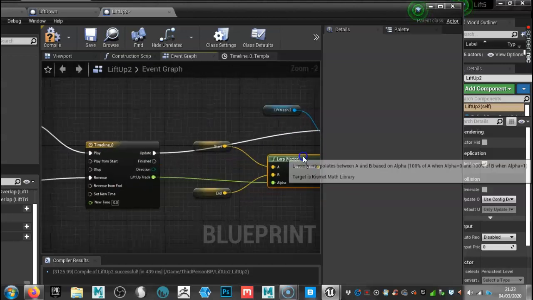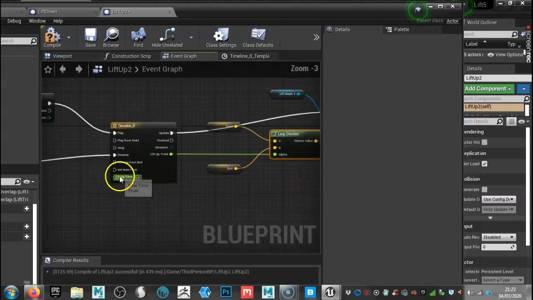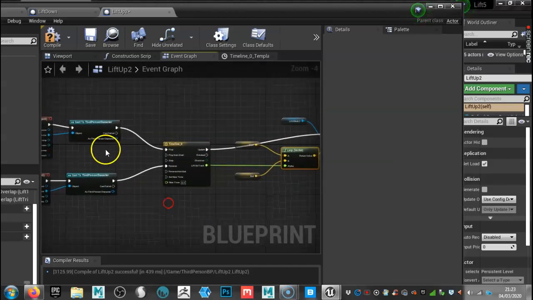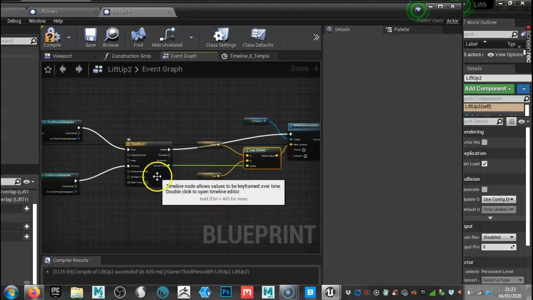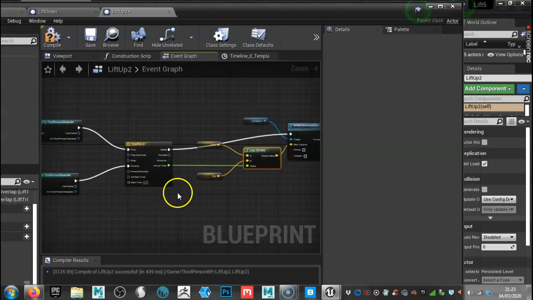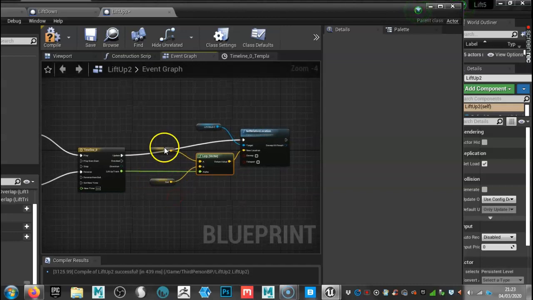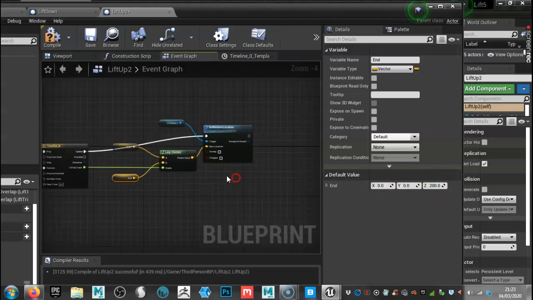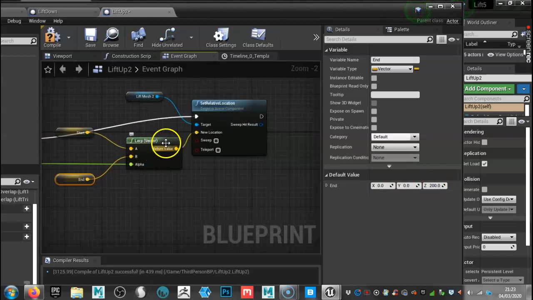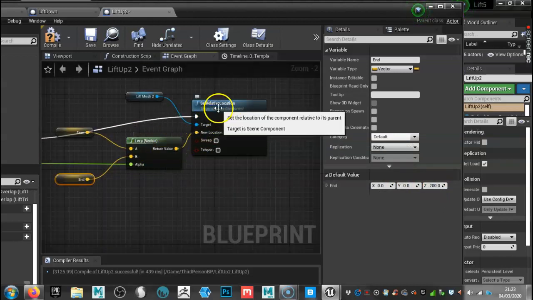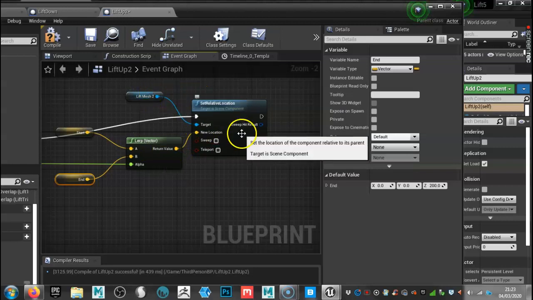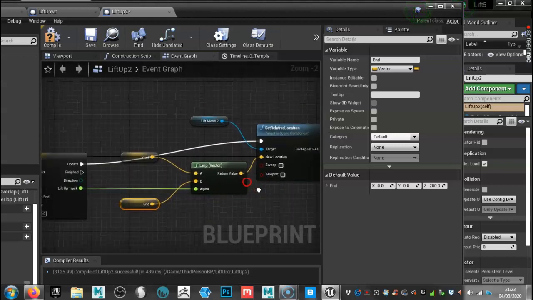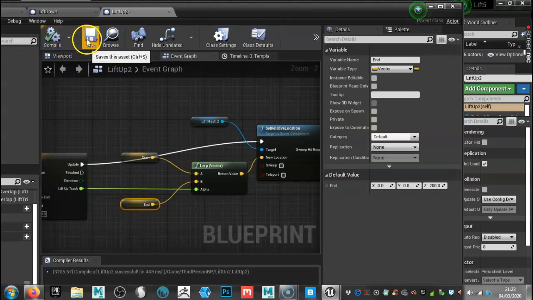Before you compile, make sure everything's in place. So you've got that, which should be hooked up to the trigger. We've got the character, we've got the timeline, the amount of time it's going to take for our lift or our platform to move. We've got the start time, and we've got the end time. The end time should be 200. The lerp there to help facilitate that, and then we've got this set relative location linked up to our lift mesh 2. Once you've done that, click compile and save.